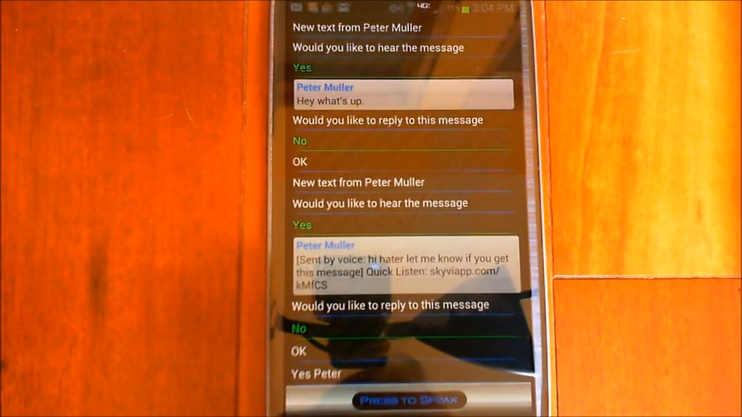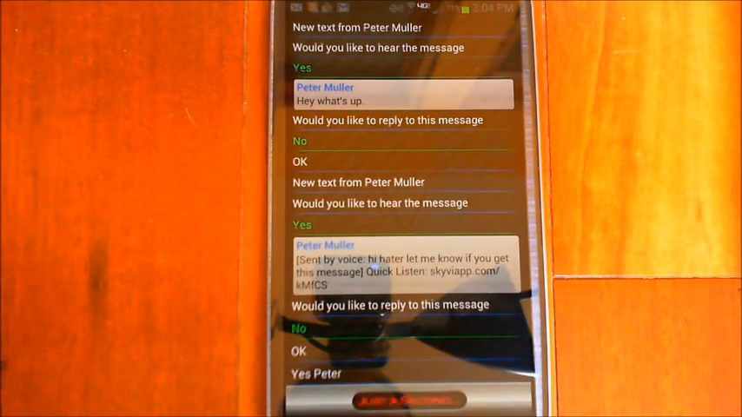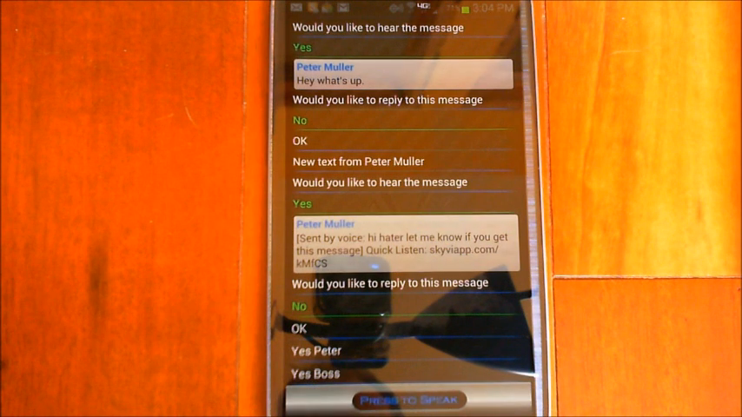So let's try, say, a location reminder. Yes, boss. When I get to Walmart, remind me to buy milk.